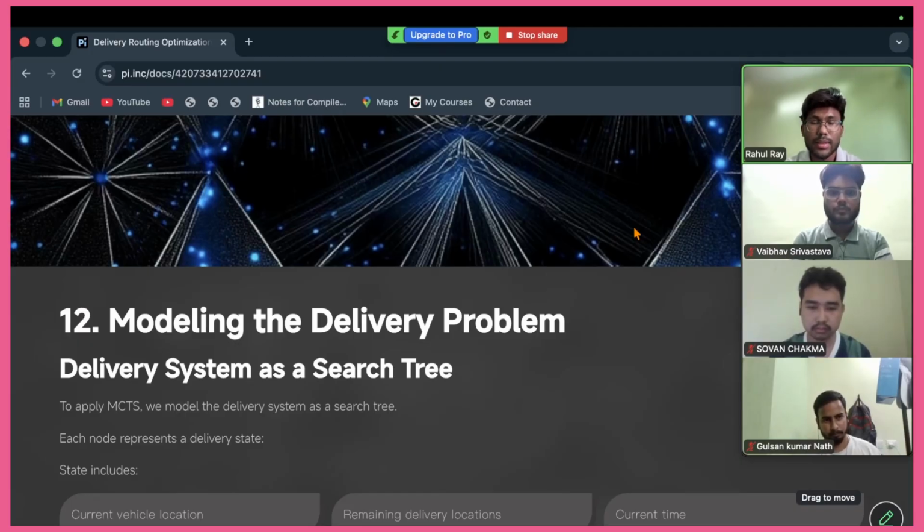From each state, the vehicle has several possible options for the next delivery location. All these options are represented by edges in the tree, and each edge simply represents an action, which means selecting the next location to deliver the package.